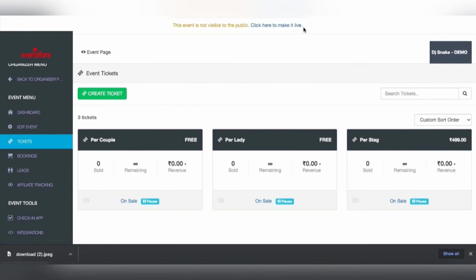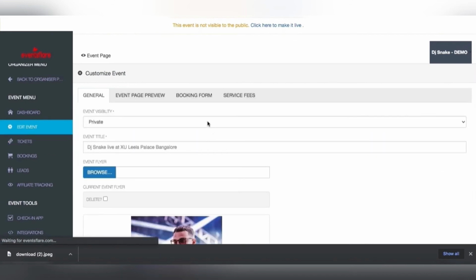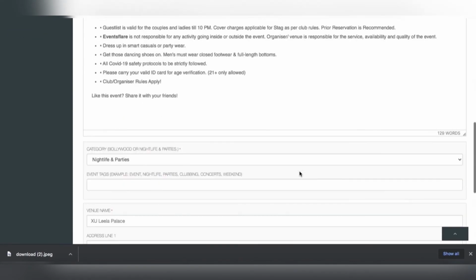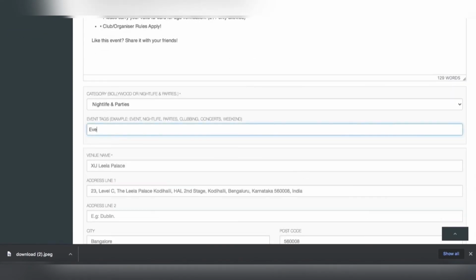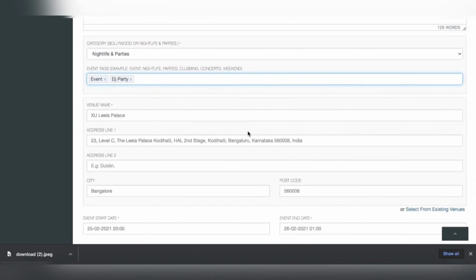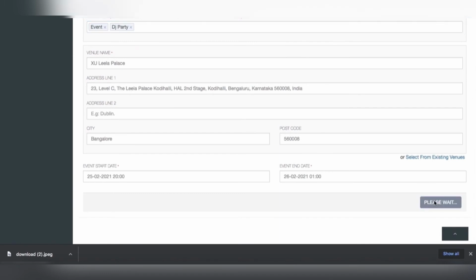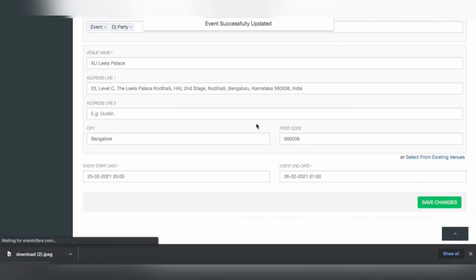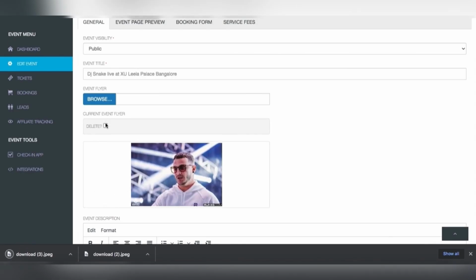Now this event is not public, so you have to make it public. Go to edit event option and select the drop down as public. Now scroll down and select the hashtags whichever is suiting your event, like we do in Instagram, and then click on the save changes. Event is successfully uploaded now.